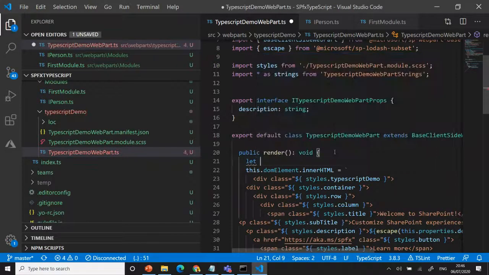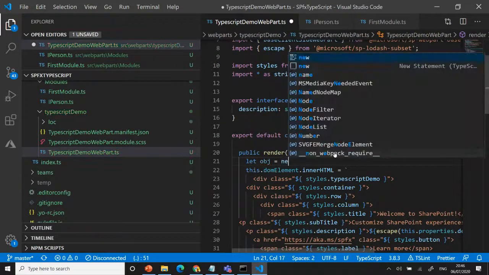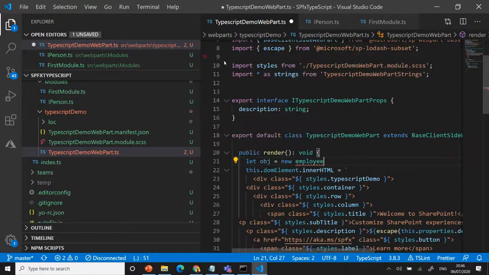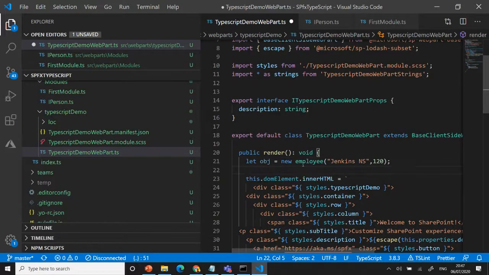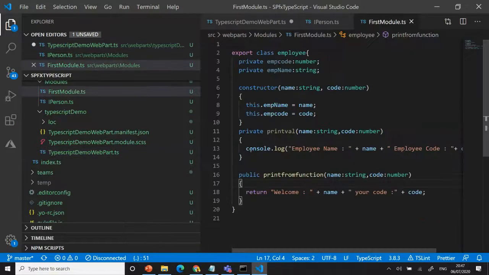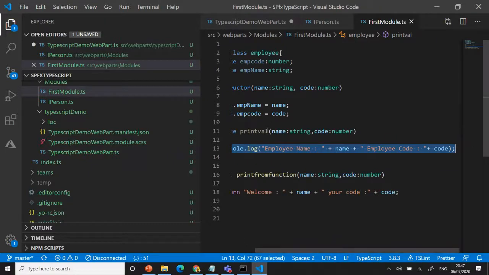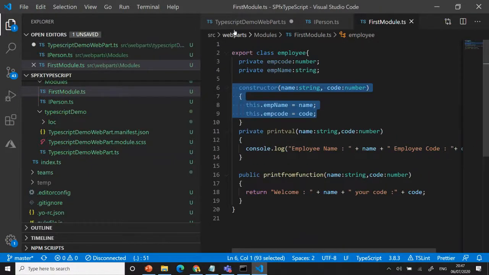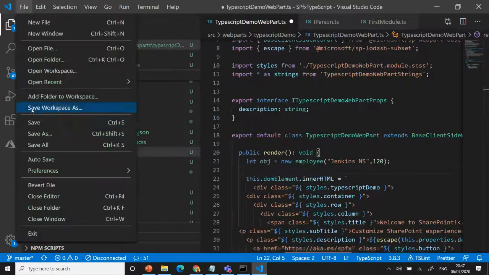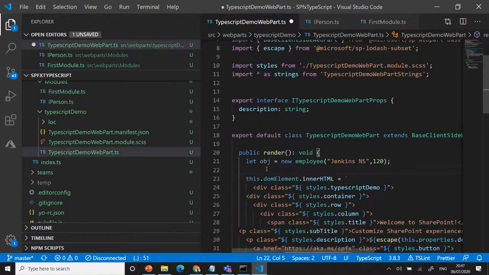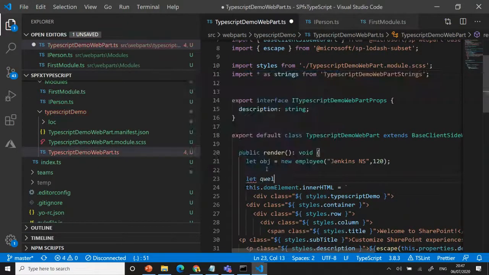Whenever coming here, I can pass it. Let's say object equal to new employee, right? Here I'm passing the value Jenkins NS, comma, code, I can say 120. We have an object. Immediately it will return back the value from this particular console, right? It will print the value because the constructor will be called without writing any execution. Just creating an object itself will do. The same concept only happens. Then the second one, I'm getting the welcome message.